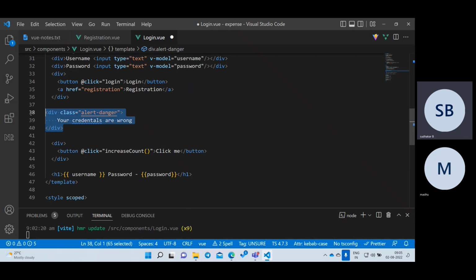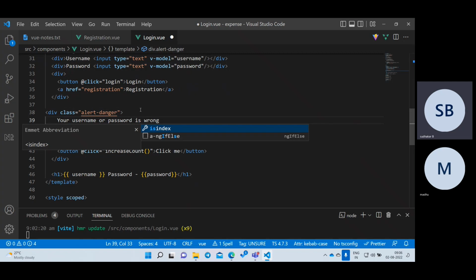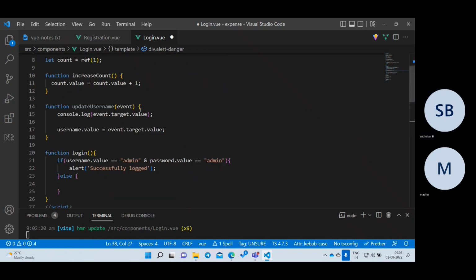Now what I want to do: if an error is coming, then only I want to show it. If the error is not coming, I don't want to show it. Correct, right? Do you know how to write an if condition? We know that, right? So let us write the if condition here.